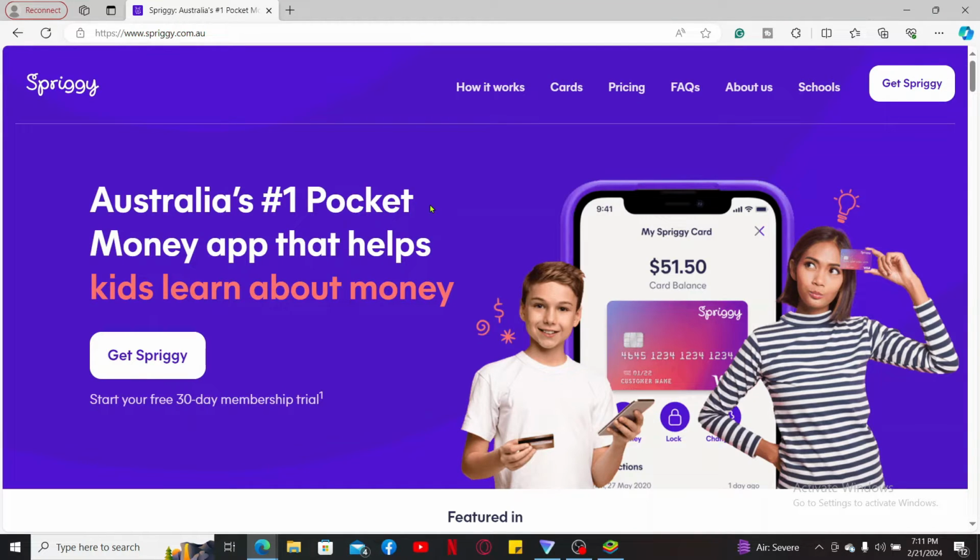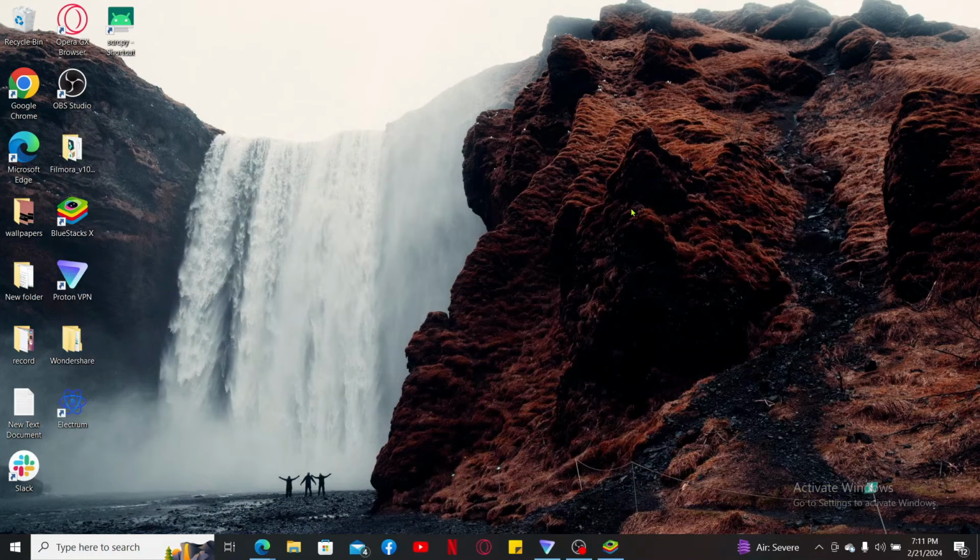Once your account is created, you may need to verify your email or mobile number. Go through the instructions and verify your email or phone number, and after verification, you can set up your child's profile and link your bank account to load funds onto their Spriggy card. Now you can easily manage your child's pocket money and teach them financial responsibility. That is how you can easily sign up and get started with Spriggy.